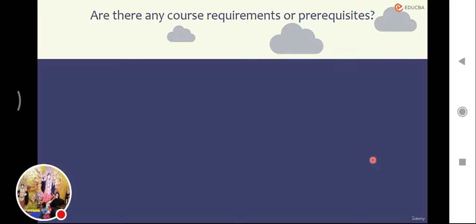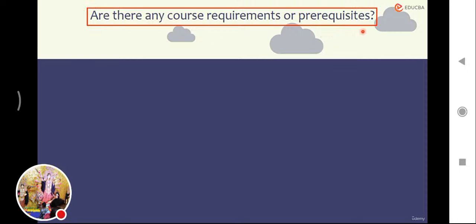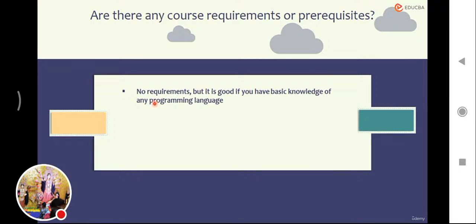Let us proceed further and understand if there are any course requirements or prerequisites. As discussed earlier, there are actually no requirements, but it is good if you have a basic knowledge of any programming language. It could be any language starting from C, C++, C#, J#, or whatever languages you are familiar with.